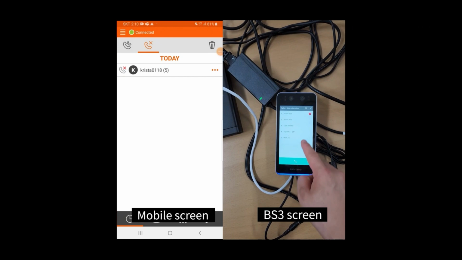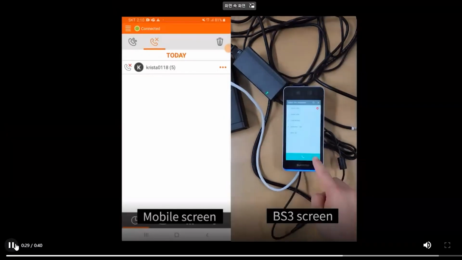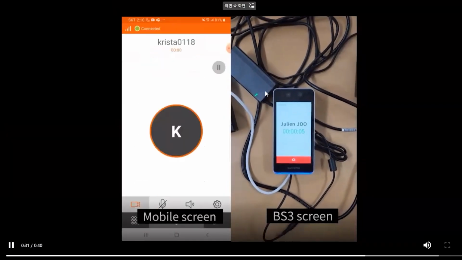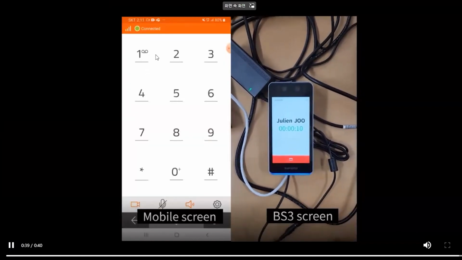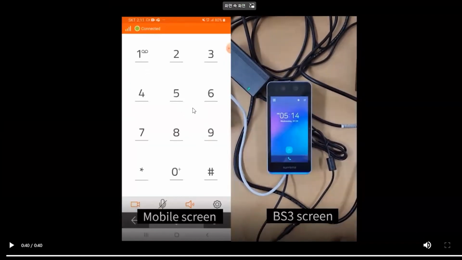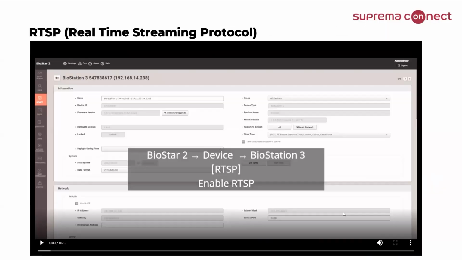So on your BS3 screen, let's say a visitor is coming in to visit. They'll click the certain display name. And then on your phone, you'll be able to answer it. And then you'll be able to use the video screen to see who is at the gate. And clicking on the screen number that you have registered, you'll be able to open the door for the guest or certain users as well.